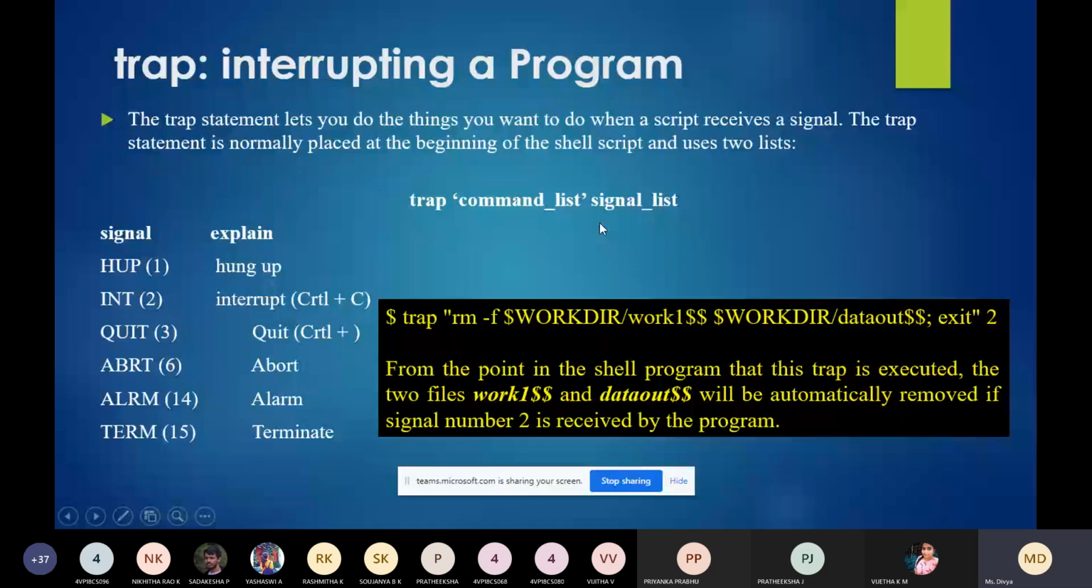These are some signals. The names of the signals can also be denoted using numbers. Hang up is 1, interrupt is 2, quit is 3, abort is 6. For alarm it is 14. To terminate the program it is 15. You can either write the signal number or you can write the signal names.